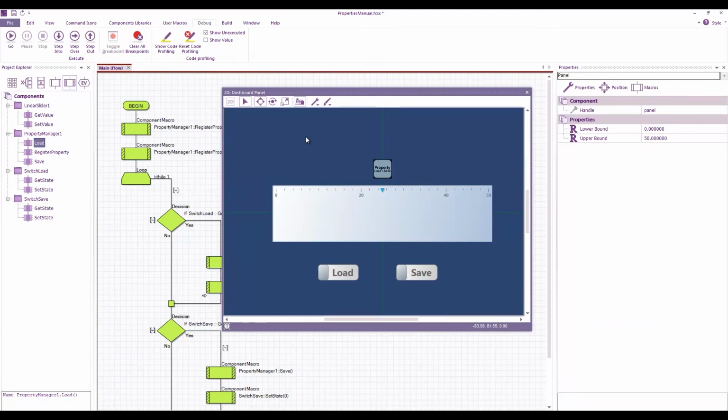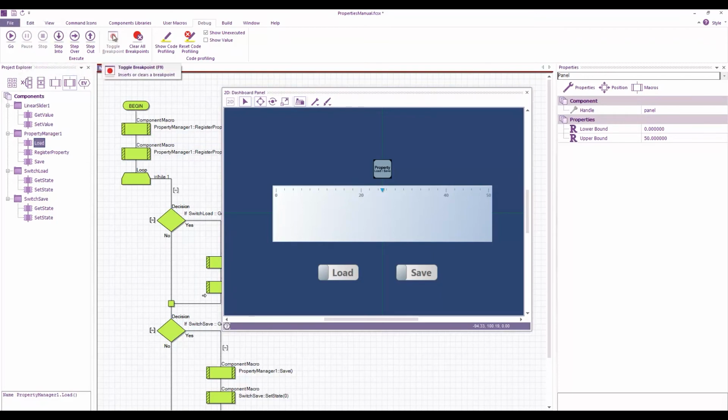But what if we want this to be a bit more automatic? What if we don't want the user to have to save and load because they might forget, or we might just want every property change to be saved and stored for the next cycle? Well, the way to do that might be to, instead of having buttons, use events.